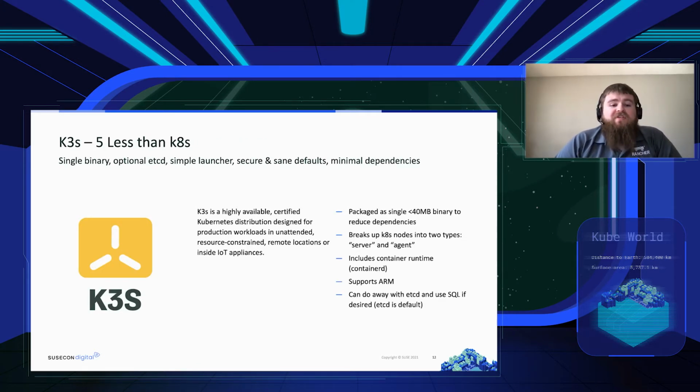K3S, or five less than K8s, is a single binary, optional etcd, simple to launch, secure and sane distribution of Kubernetes with minimal dependencies. It's a highly available certified distribution designed for production workloads in unattended, resource-constrained, remote locations, or even inside IoT appliances. This distribution came out from Rancher Labs in 2019 and was immediately well regarded as a solution for running Kubernetes in resource-constrained environments.